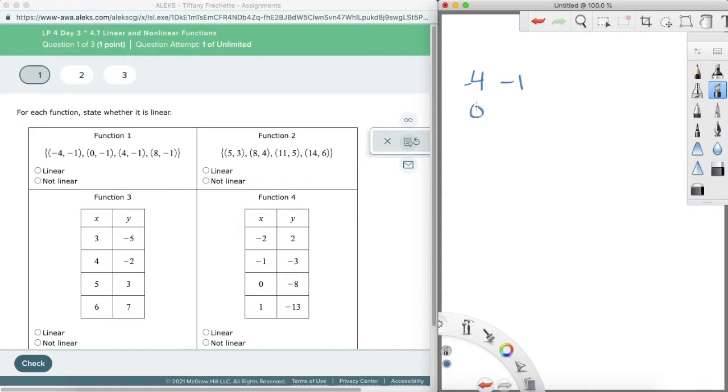-4, 0, -1, 4, -1, 8, -1. All right. So for this one, I did it tall instead of going sideways like they did. I actually made more of a table, like functions 3 and 4, because it's sometimes a little easier to look at. So if I'm looking at x, these are my x's and these are my y's.